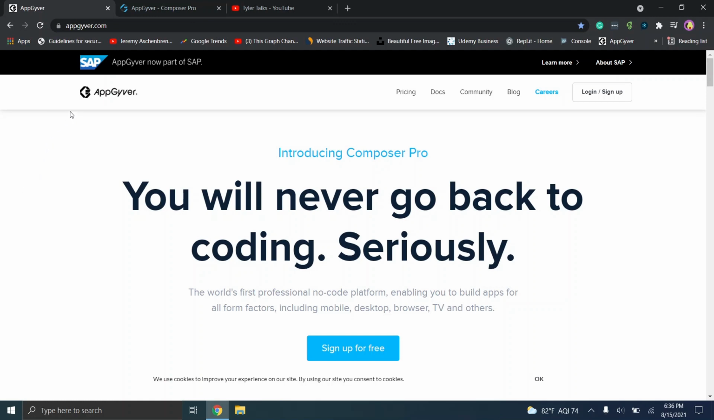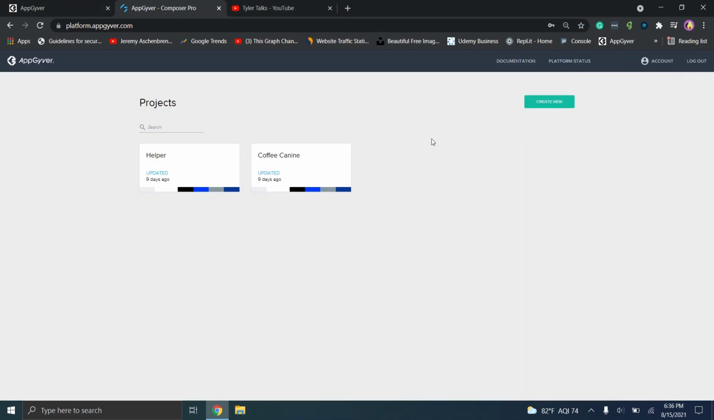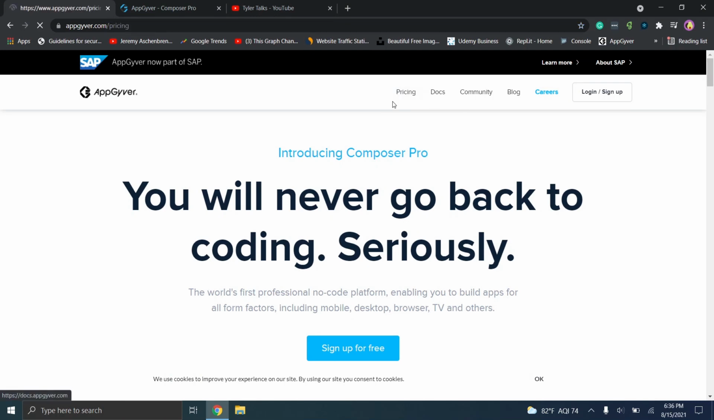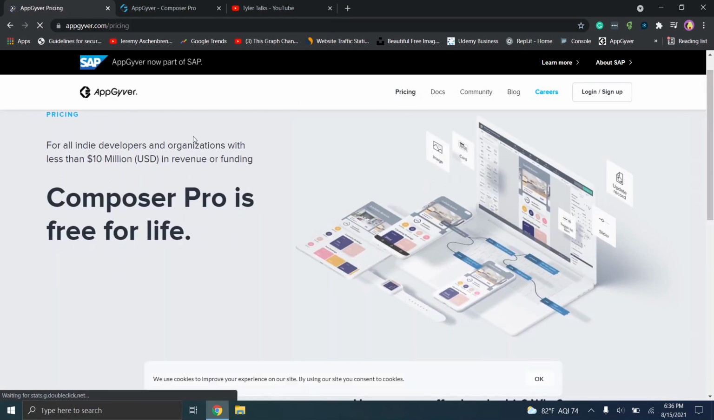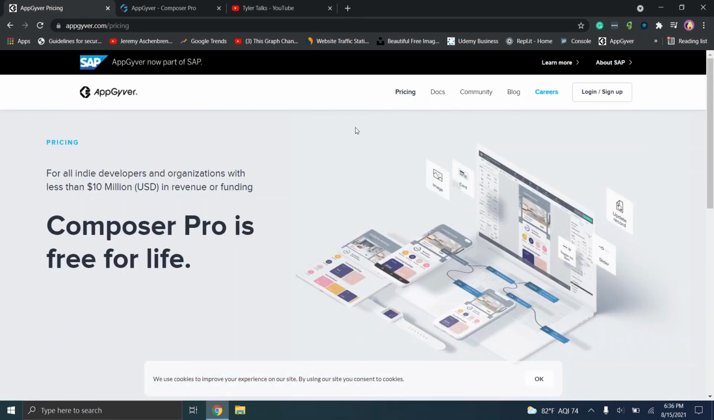So, getting started, you will head over to appgyver.com. You'll see I have the URL pulled up here. You'll click login or sign up. And when you create your account, again, it's free. They will not ask for a credit card. For those of you that don't believe me on the pricing, you can click on their pricing page. You'll see for indie developers and organizations with less than 10 million in funding or revenue, Composer Pro is free for life. And you can scroll through this to view any additional details.